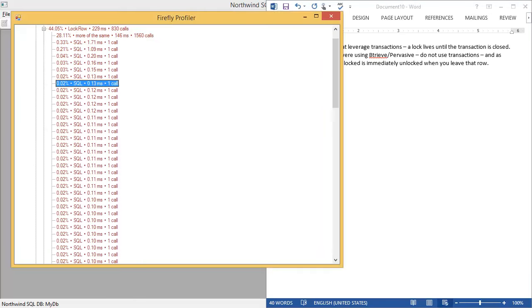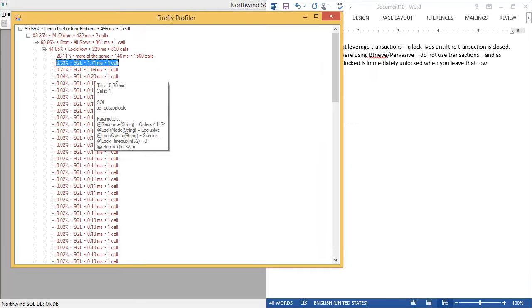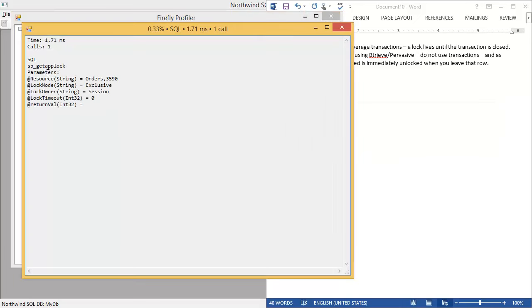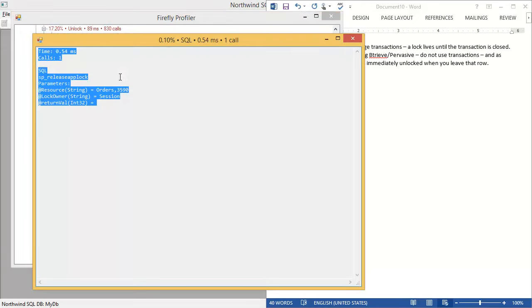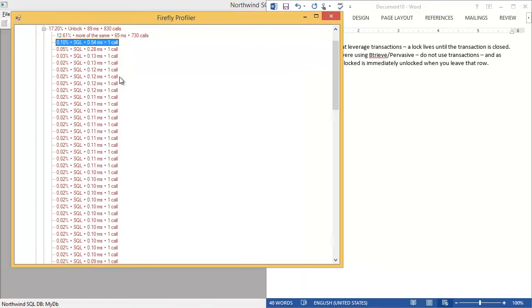And you can see here all the SQL statements to lock the rows over here. And we can see the actual SQL statement, get app lock for the orders table, with primary key 3590, etc. And another command when the row is being left, with unlock. Now, that's said and done on applications that were migrated from Pervasive to SQL that maintain the same transaction behaviors that you had in Pervasive, which pretty much means no transaction.